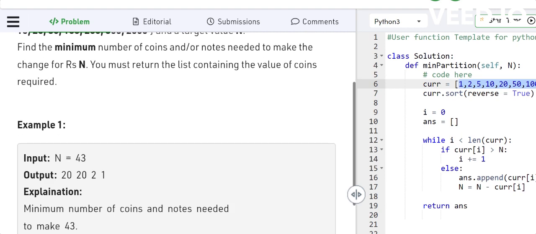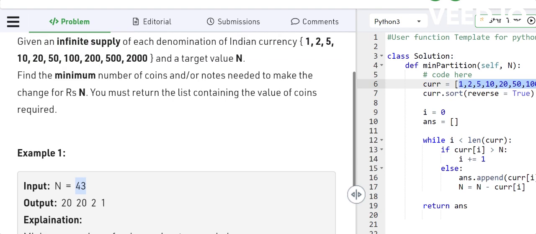So let's say our target value n is 43. To provide the change for 43, obviously, if you think about it logically, we'll take two 20 rupee coins, one 2 rupee coin and one 1 rupee coin. It'll give you 43 rupees of change.